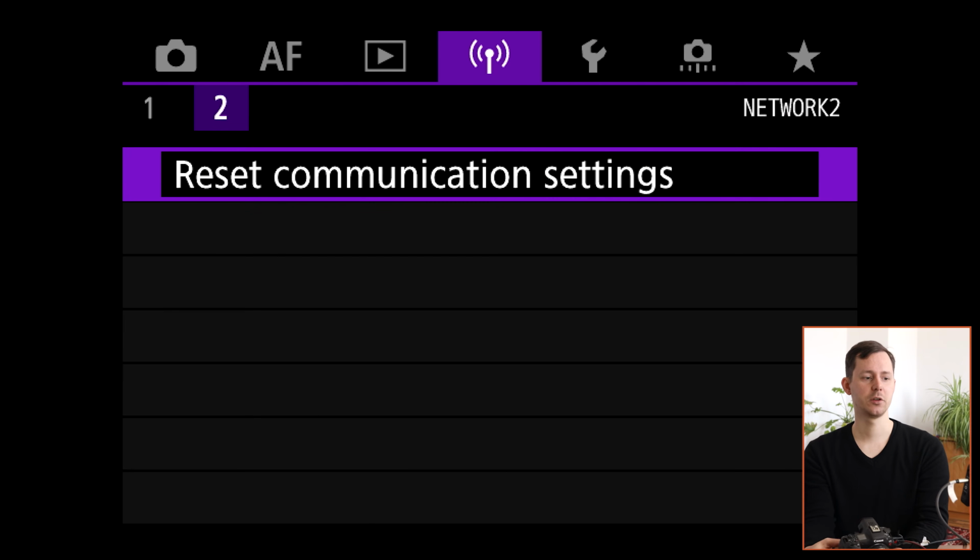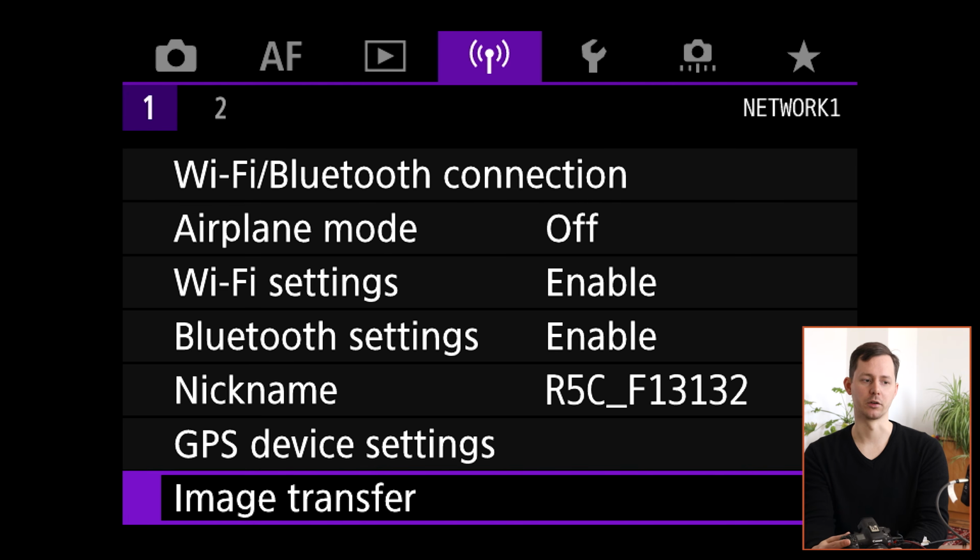This is something that I already know from the R, and I have used these features to share something straight out of the field on social media that was taken with a proper camera, so that I don't have to take the same shot multiple times on location with my phone and my camera. This just continues here with a second menu, which just has the reset communication settings. Too bad they couldn't fit that on the other page.